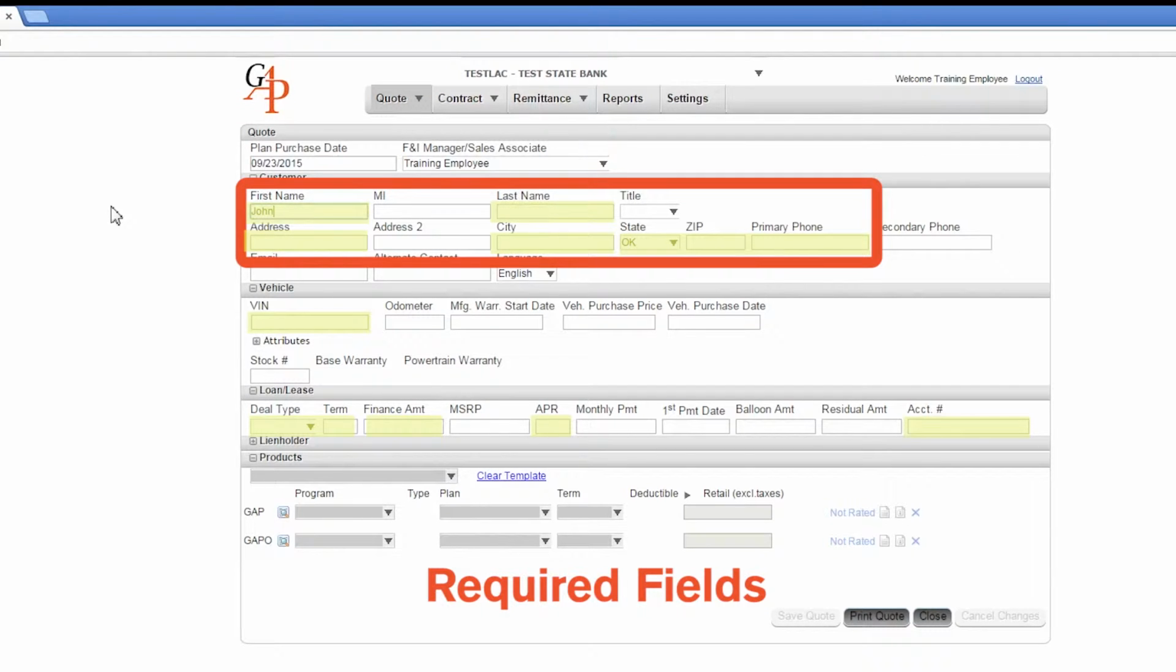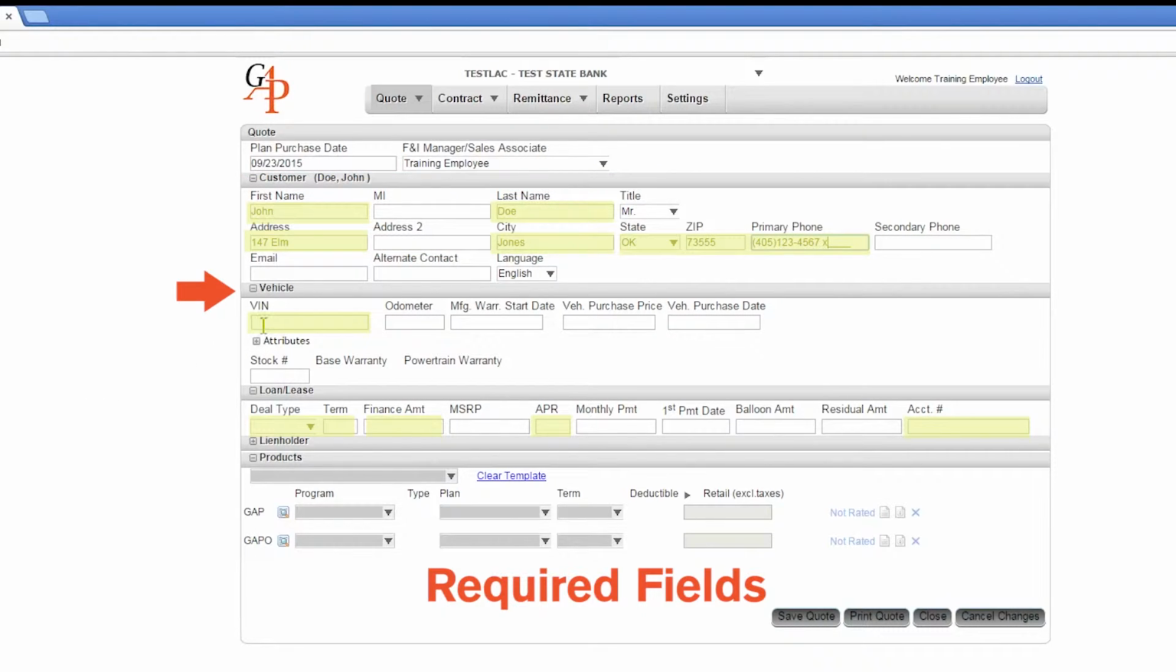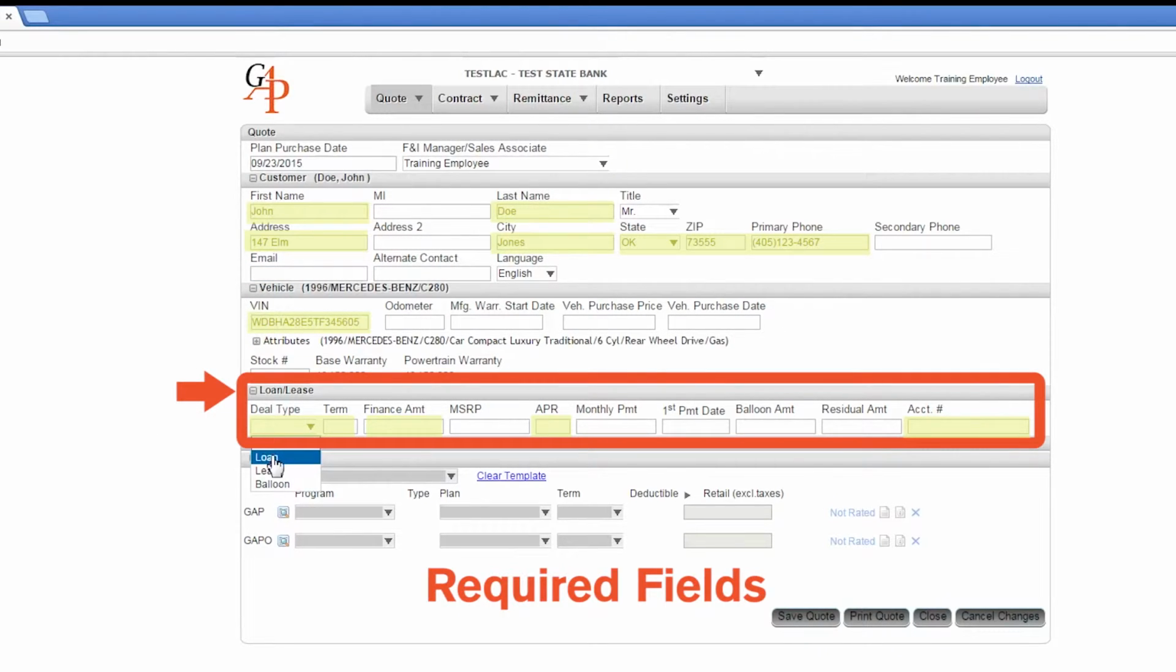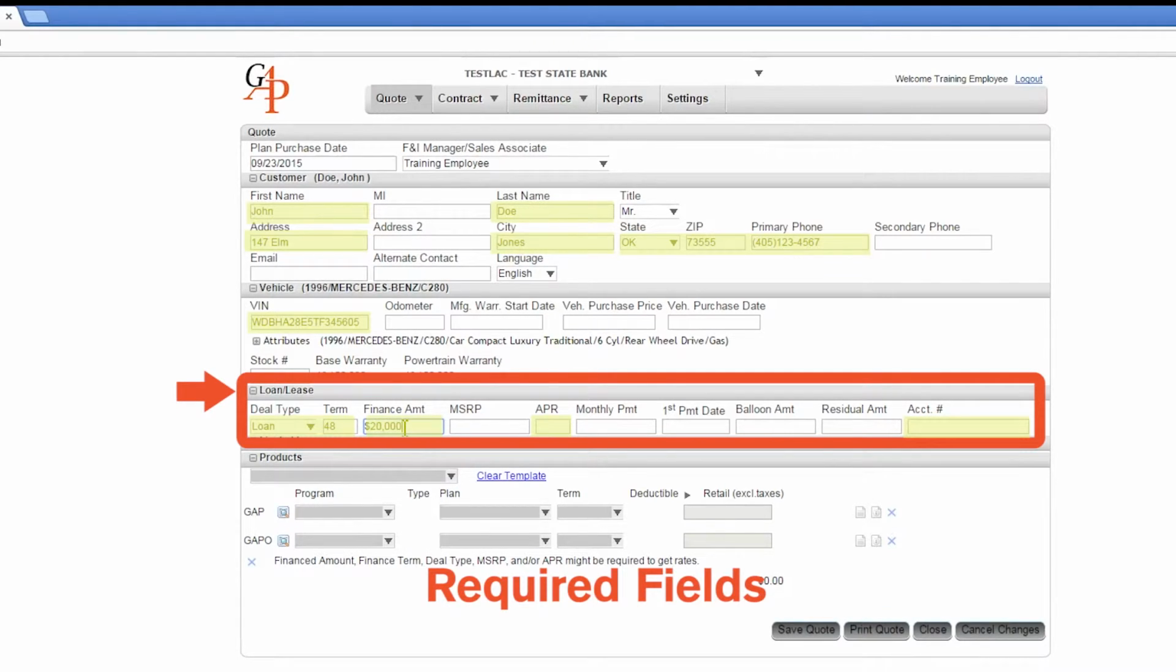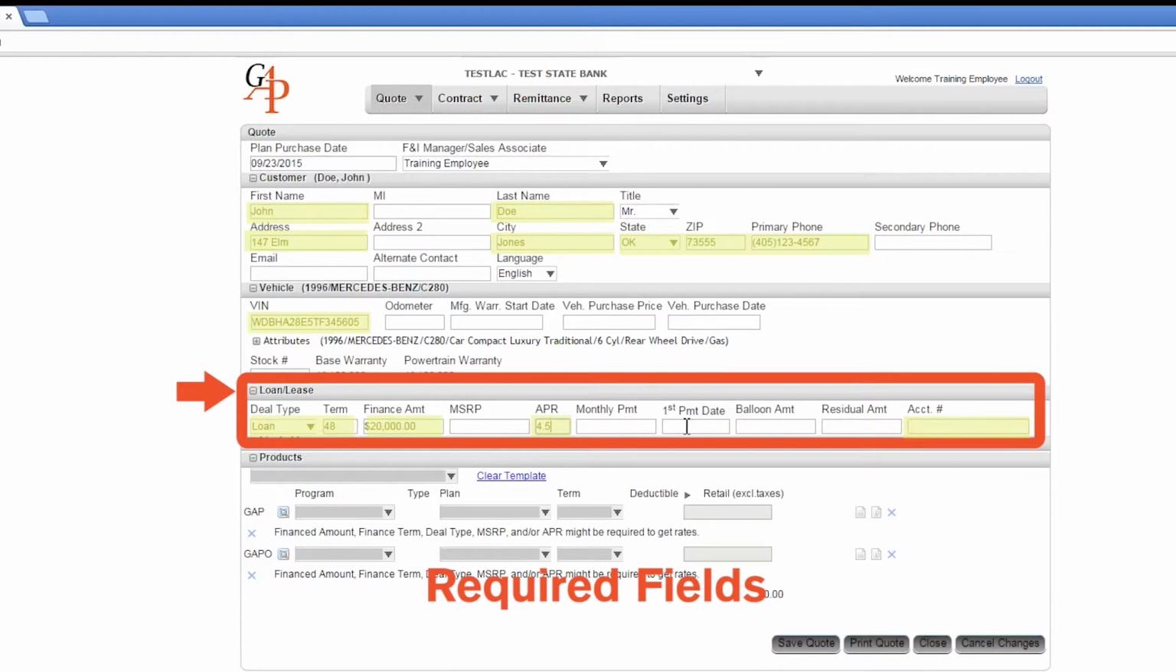Under the Customer Label tab, first name, last name, address, city, state, zip, and primary phone. Under the Vehicle Label tab, a 17-digit VIN. Under the Loan Lease tab, select the deal type, enter the term, finance amount, APR, and account number.